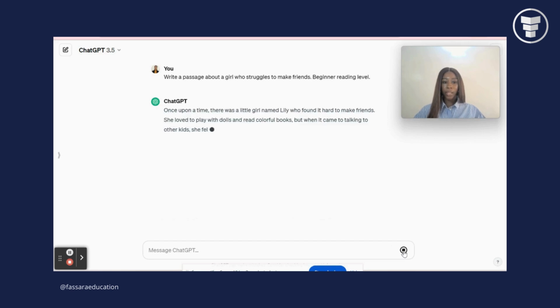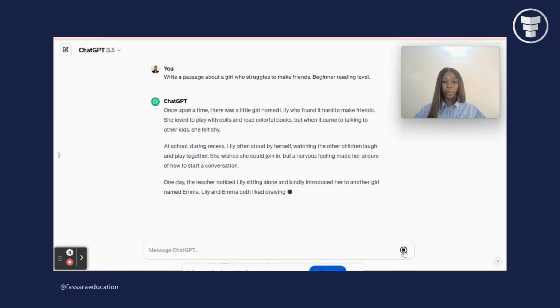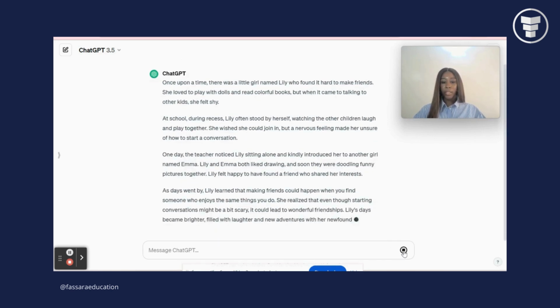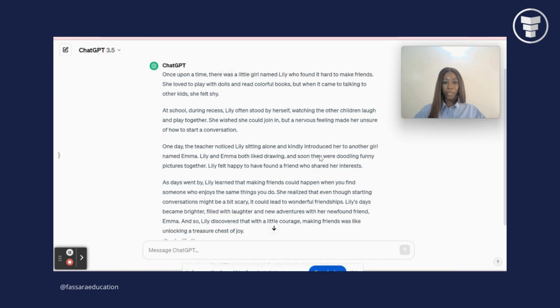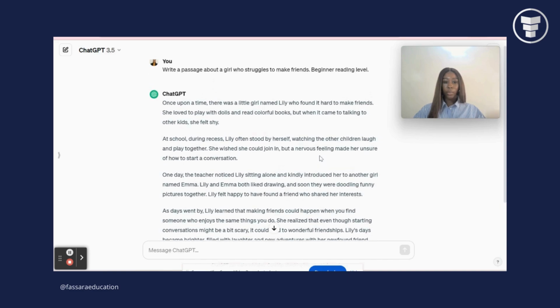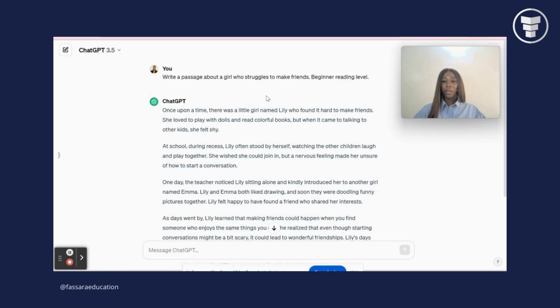Immediately ChatGPT will come up with the passage based on the information I sent. So we'll just read the first paragraph. Once upon a time, there was a little girl named Lily who found it hard to make friends. She loved to play with dolls and read colorful books. But when it came to talking with other kids, she felt shy. So you can see that this is quite a basic foundational reading level for this passage.